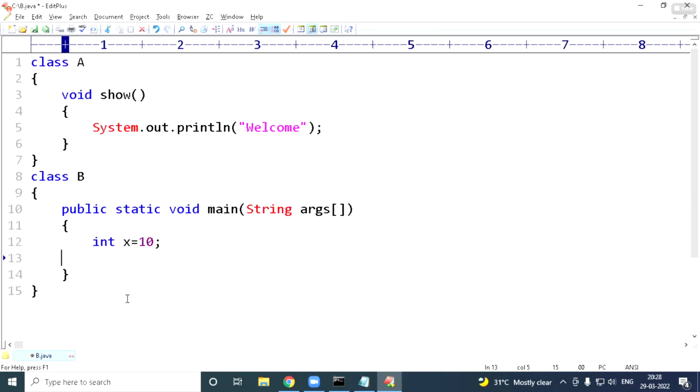Now here, A a = new A(). I'm writing it. What is this small a? Object reference. Can I call it a variable? Is it a primitive type variable or a reference type variable? Reference type variable. Is it an instance variable, class variable, or local variable? Local variable. Clear now? It is a local variable.